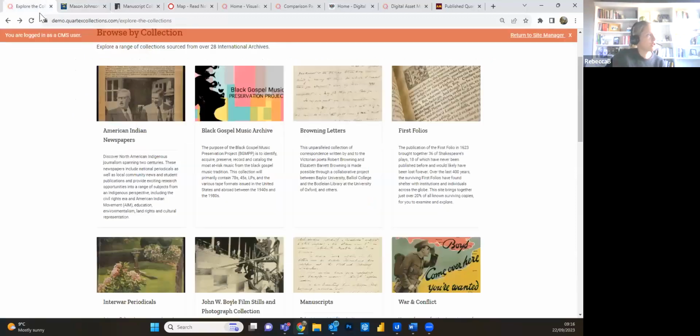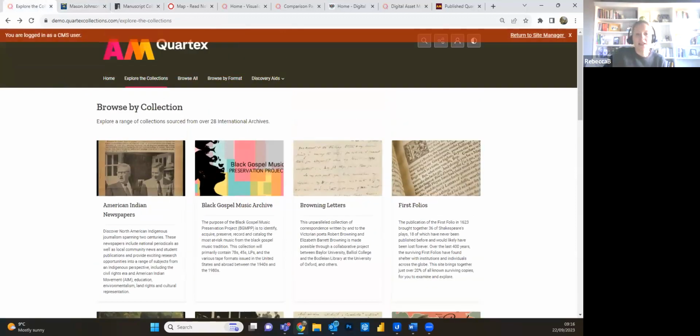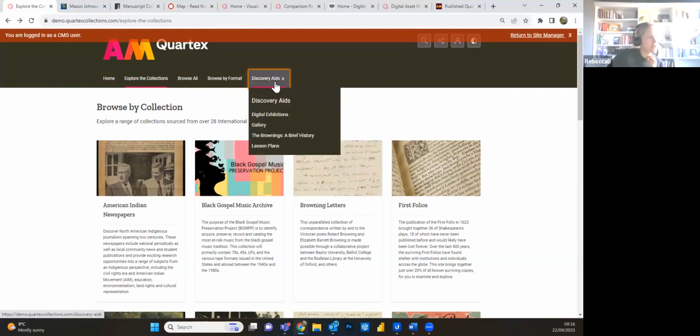So if I just toggle back to demo. So static pages can be built out to be more dynamic, as we've just seen, not only in terms of static content items, in terms of the design and look of them, but we also have lots of dynamic interactive features that are available on our sites. So the first one to look at under the discovery aids in demo are the digital exhibitions.